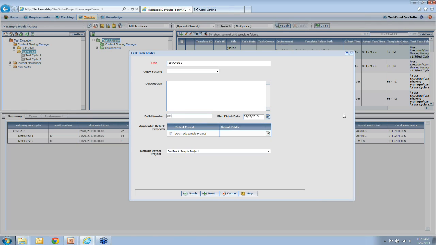I can specify build numbers or any other fields that I might want to add. I should mention this is all customizable. So this build number is just a custom field that I added. But any properties that you would want to have batch updated to all of the tests that you're going to assign out could be added to this interface, and then each new task that's created will be populated with these values.